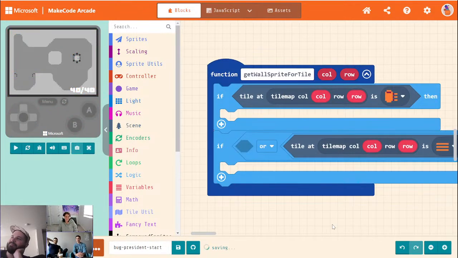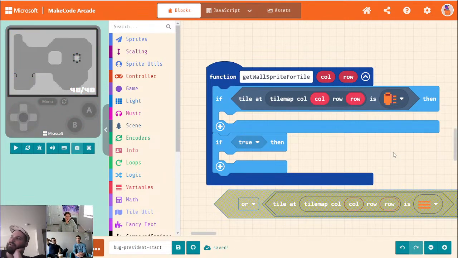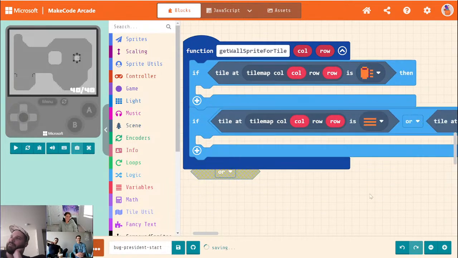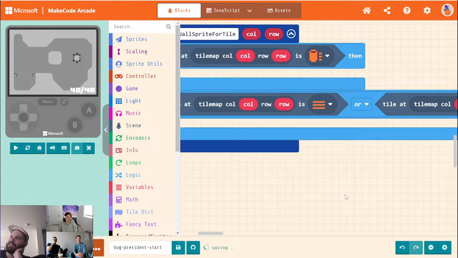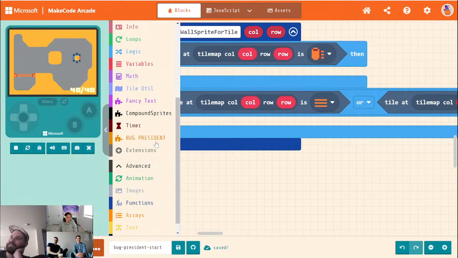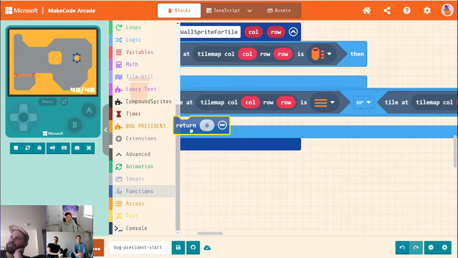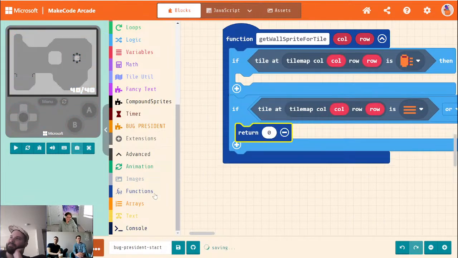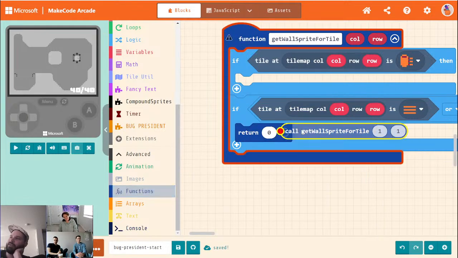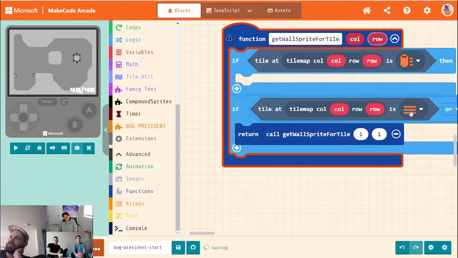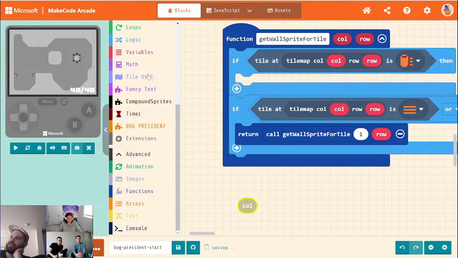Block space recursion. All right. So if it is this or this, then we're going to recurse. So we're going to do return get wall sprite for tile like this, and do row and then column -1.